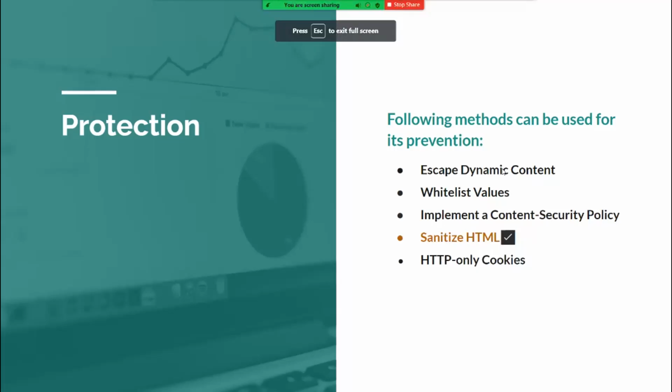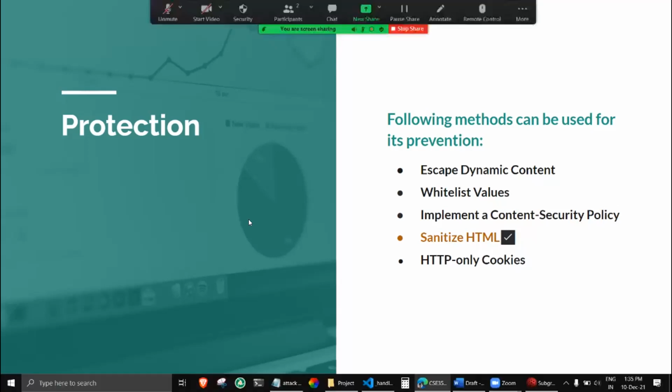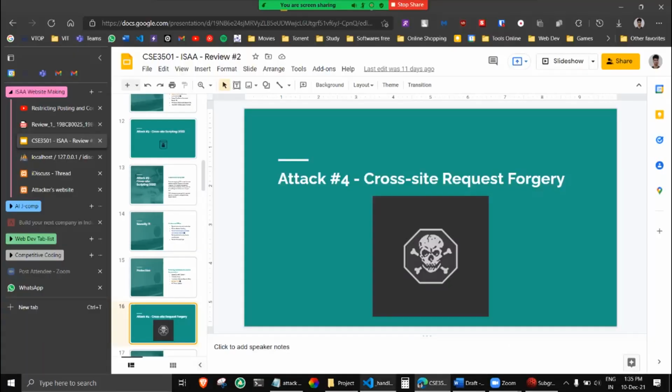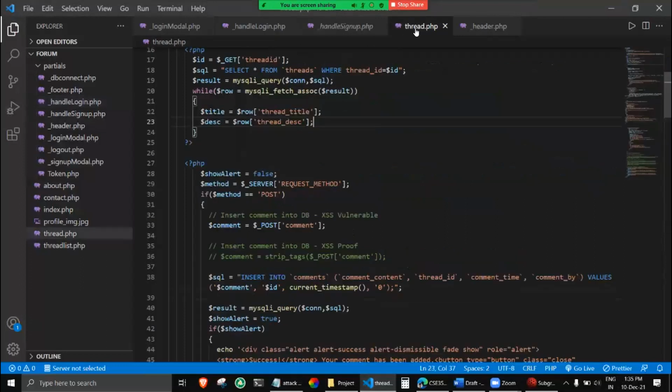As my teammate said, it is vulnerable. So how are we going to protect against this? These are some of the methods we can use for prevention. First is escape dynamic content. Second is whitelist values. Third is implement a content security policy. Fourth is sanitize HTML. And fifth is HTTP-only cookies. We are going to select sanitize HTML for the prevention part in this live demonstration. Can we move to the live demonstration right now?